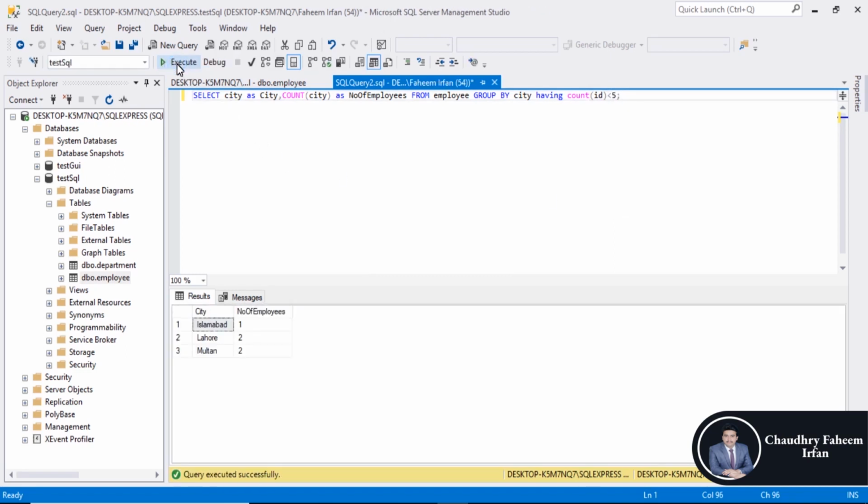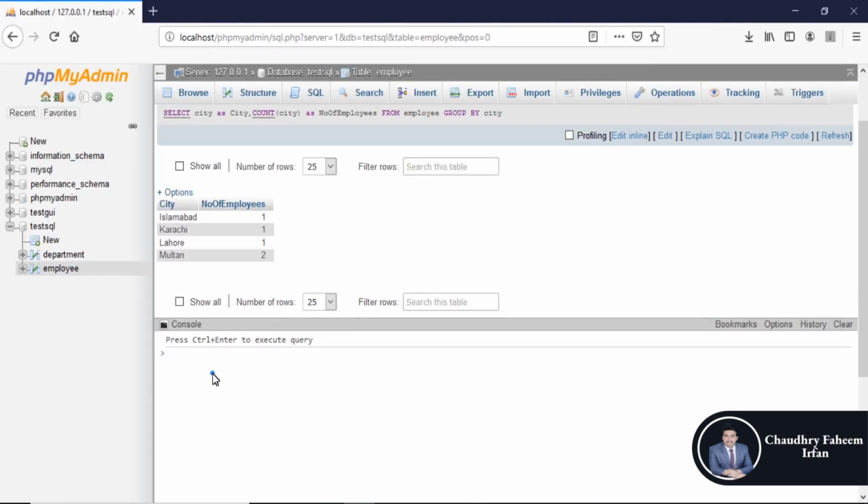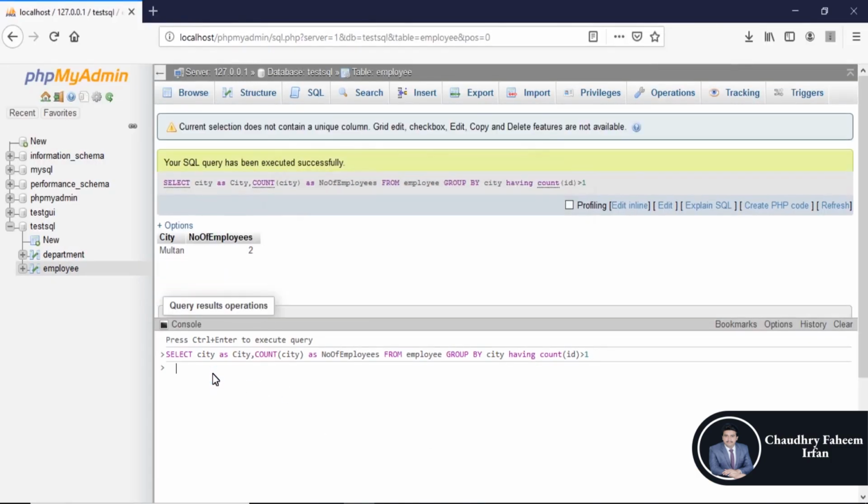Execute the query. Now there is no record where count id is greater than 5. Let's suppose 3. Execute the query for 1. Lahore and Multan selected. Execute the same query here. Only Multan selected.